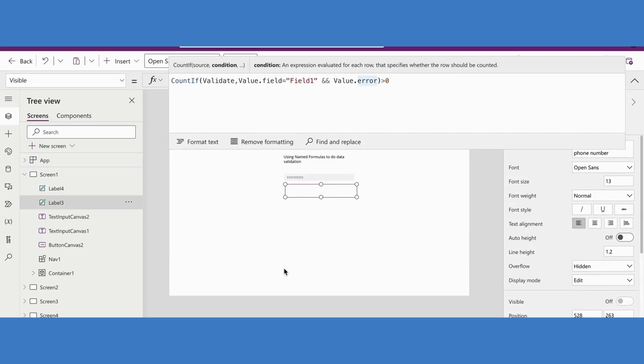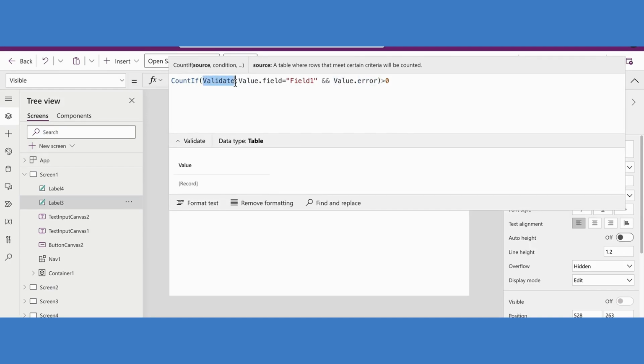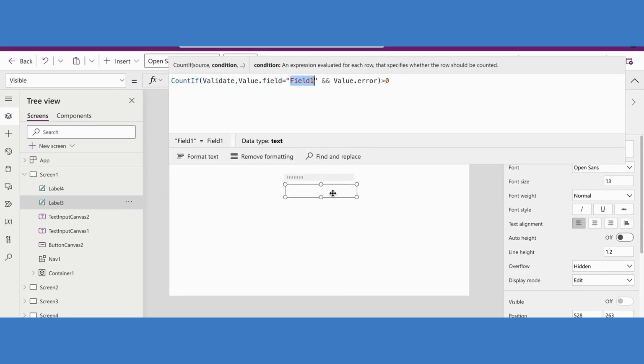Okay, so now I'm going to be showing you guys how this implementation actually works. I'm selected on my text label that is displaying my error message, and I'm toggling the visibility property of this text label. I'm using the CountIf formula, and my source is actually my named formula called validate. So I'm going to be counting if the field property of my named formula equals field 1. That's like my key indicating that yes, I am talking about this modern text input, and the error property is true. If you guys remember, my error property is a Boolean, so this is just telling me that error is true.